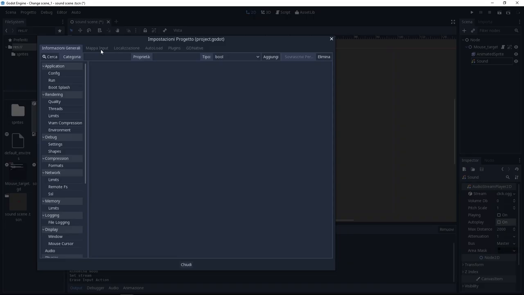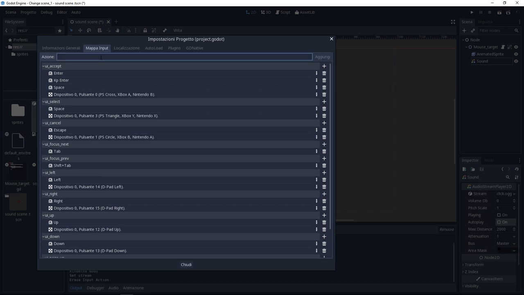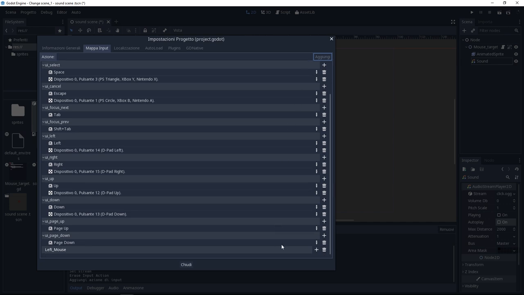Now just go to the project settings, and here go to the input map. Add a new input map called left mouse, and here choose the mouse input and the mouse left button.